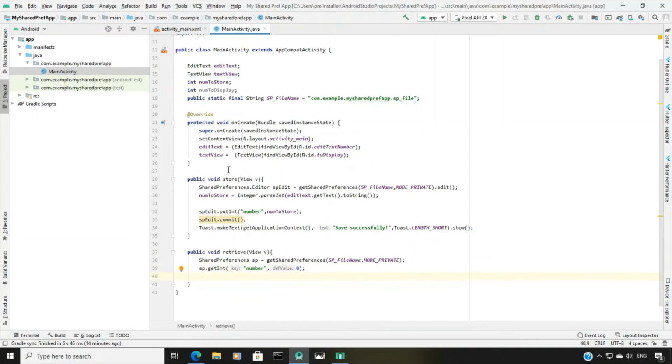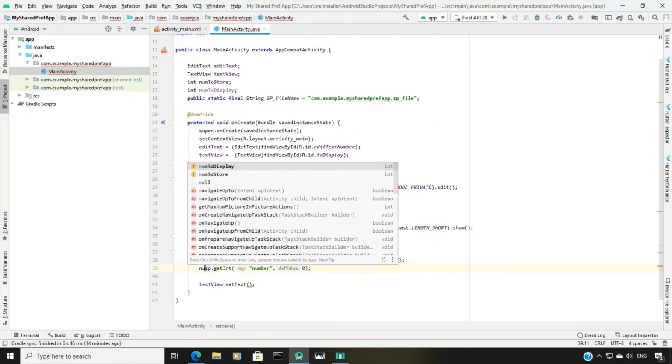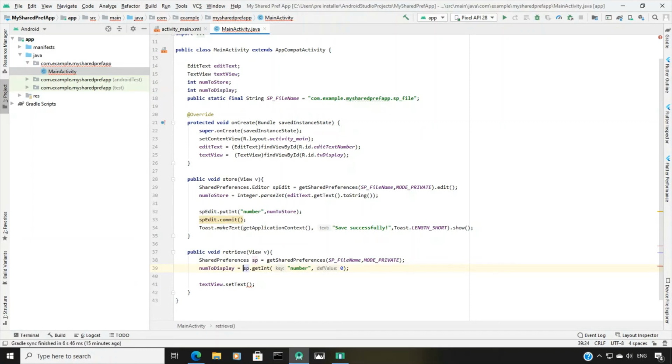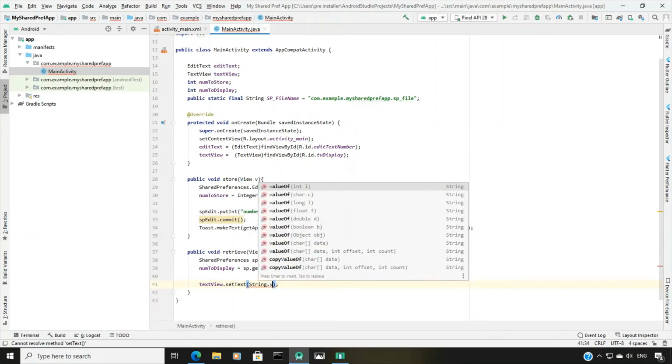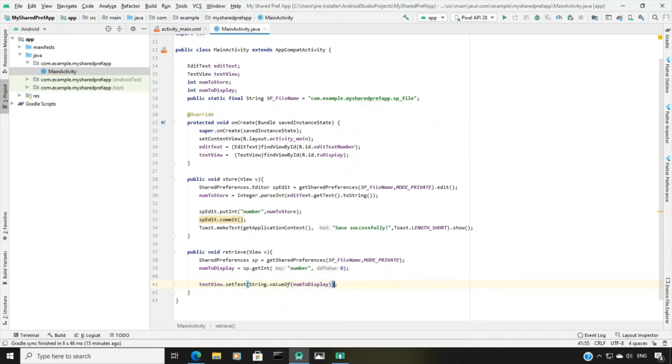Now we're going to display inside the text view, so text view dot set text. First we need to send sp getInt to the variable num to display. Before displaying, we need to convert this into a string, so we use String dot valueOf and put the num to display. All right, so let's test these apps.